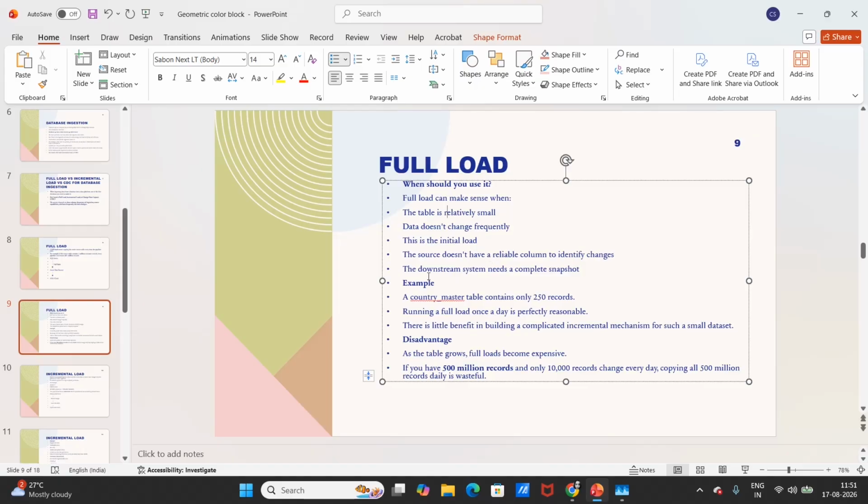Okay, and this is an example for that. Let's say there's a table called country master. It contains only 250 records. So if we do a full load once a day, that is perfectly reasonable. There's little benefit in building a complicated incremental mechanism for such a small data set. We do not need an incremental mechanism, where we'll have to add newer columns to understand when the data was last updated, and then understand if we want to do an upsert or an insert, or if we want to merge the records or not. Doing that on a small amount of data doesn't make sense. So full load should work totally fine.